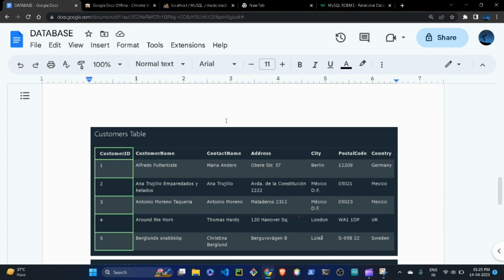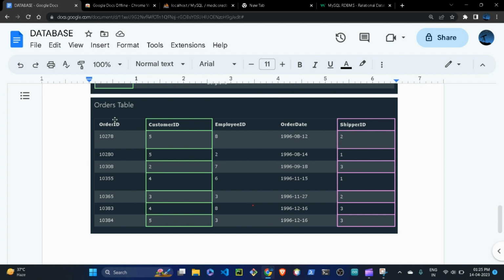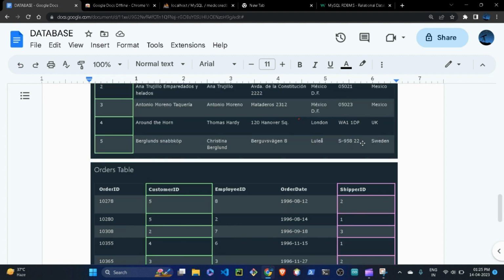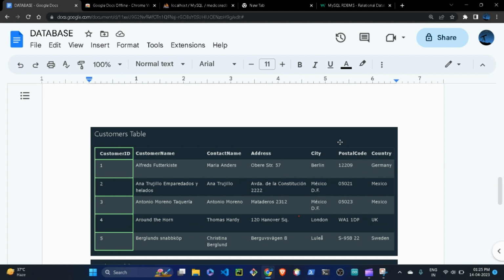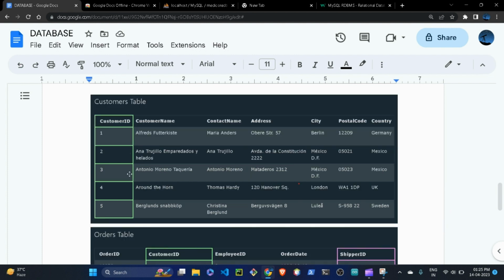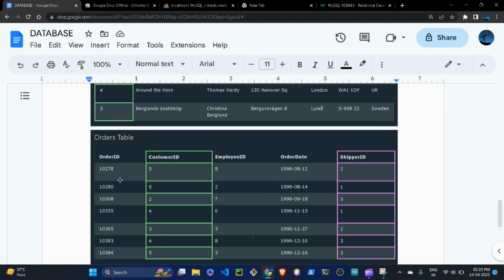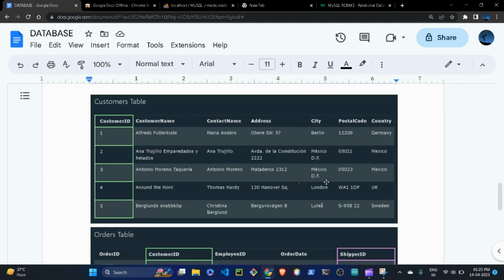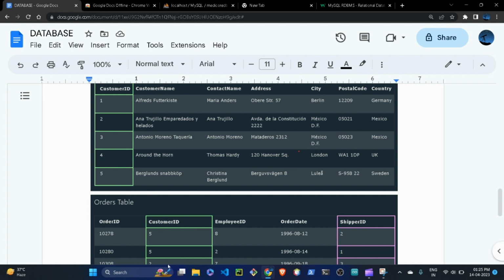This database can contain another table like the order table. This is the second table inside the database. It has order ID, customer ID, employee ID, order date, and shipper ID. What this database is trying to do is it has some customers' data or information inside it, and those customers can place some orders which are stored in the second table. Now there is one way that we relate the first customers table to this orders table, because there is customer ID which is common between the customer table and the order table. We can use it as a common entity to relate those tables.